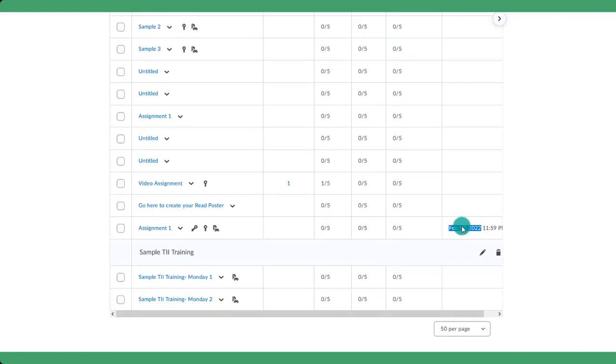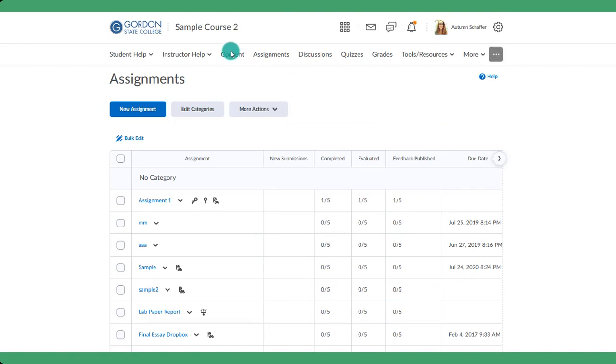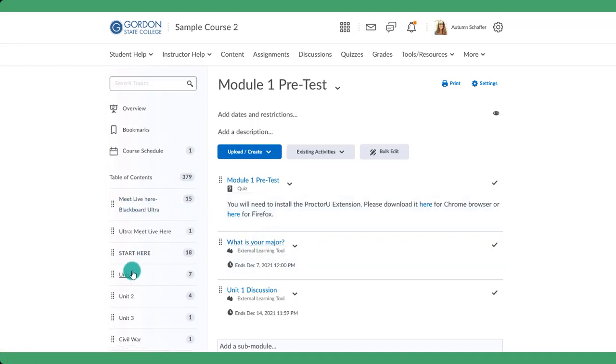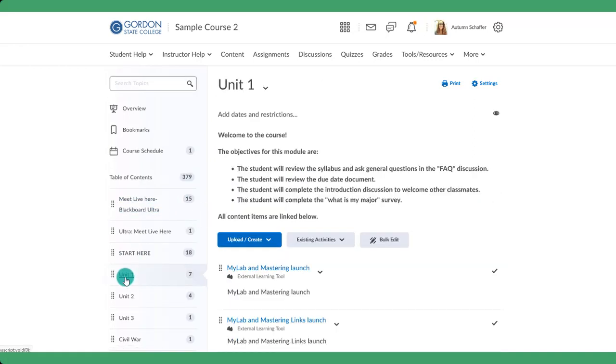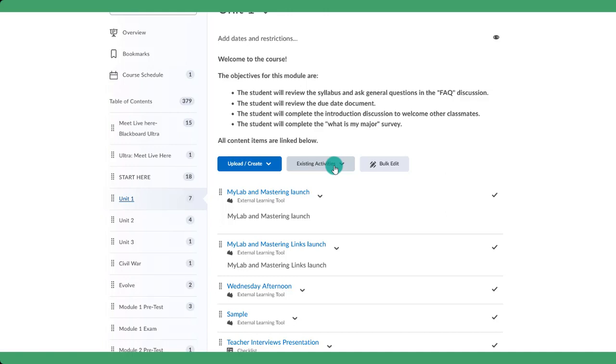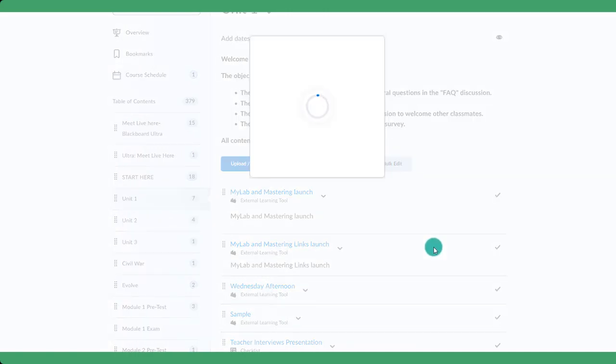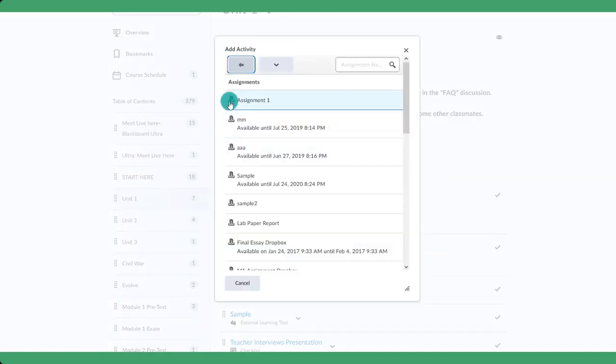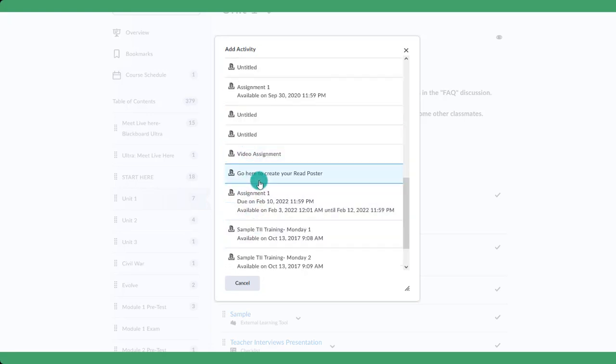So the next thing that I would encourage you to do is to go to the content area and double link it in. So if you go to the content area, you would want to choose whatever module it needs to go in, and then you would need to choose existing activities, assignments, and then pick that assignment from your list. So I think this is the one.